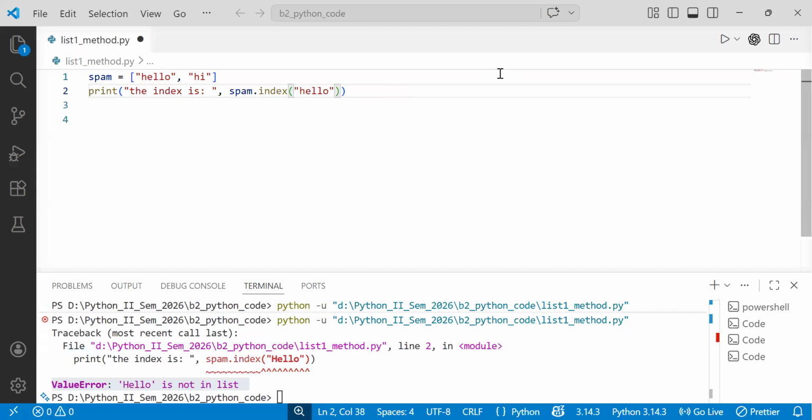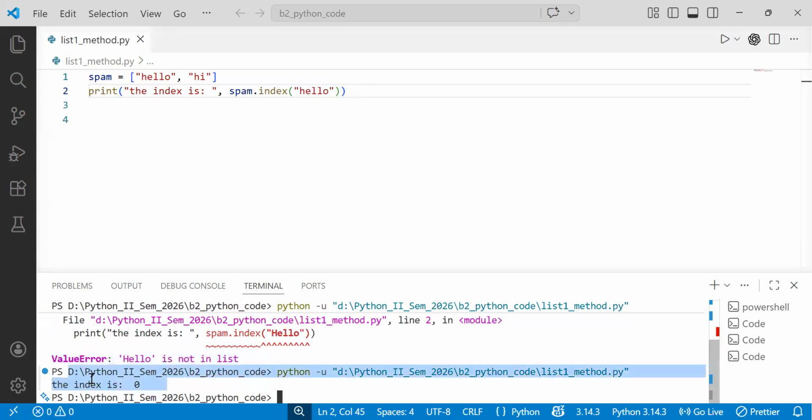If I change it and write a valid value inside the index, I will get the correct result. You can observe here. See, the index is 0. Now let me add a few more values, like an integer value and a float value, and let me save it. Now I want to know what the index number of 8.8 is. So I will directly pass the value 8.8 as it is.